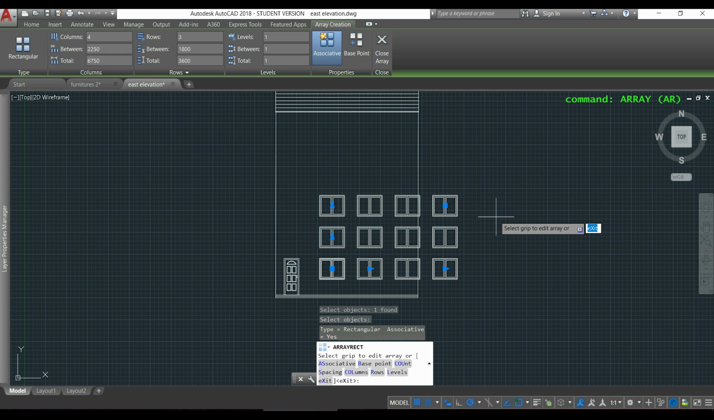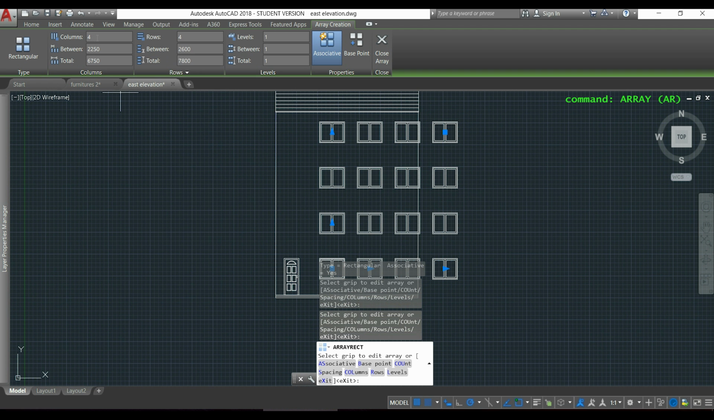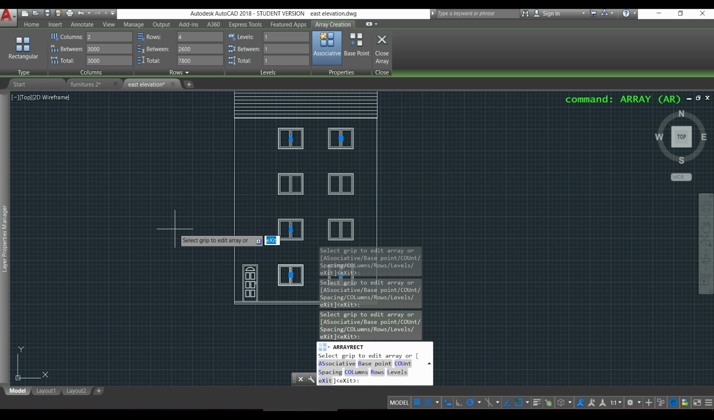So I just need to go to the ribbon on the top that just opened, and I can modify it as I want. For example, I would change to 4 rows. The distance between them I will put 2600, which is the height of each floor. The columns I would change to 2, and in this blank I put the horizontal distance between the windows, 3000. When I'm done, just press Enter.